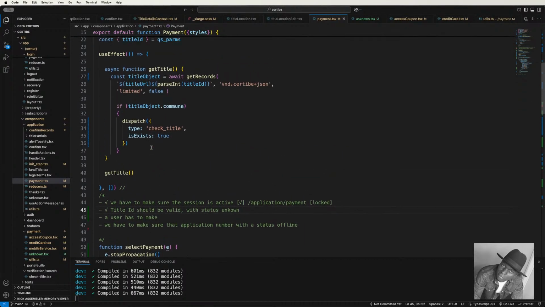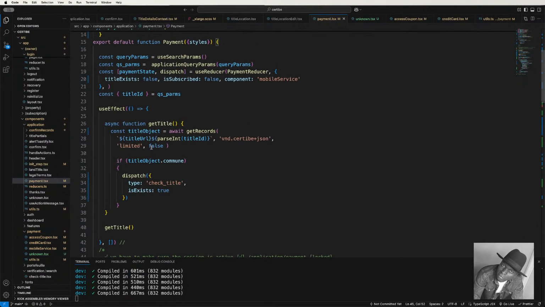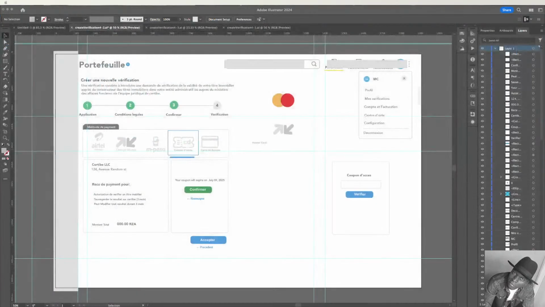We've been setting up some basic options allowing a user to make a payment. Let me show you the design on Illustrator. One of them, of course, is Airtel Money.